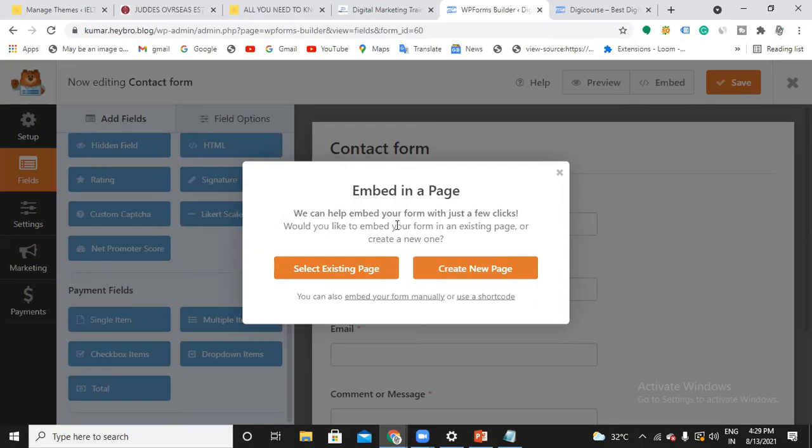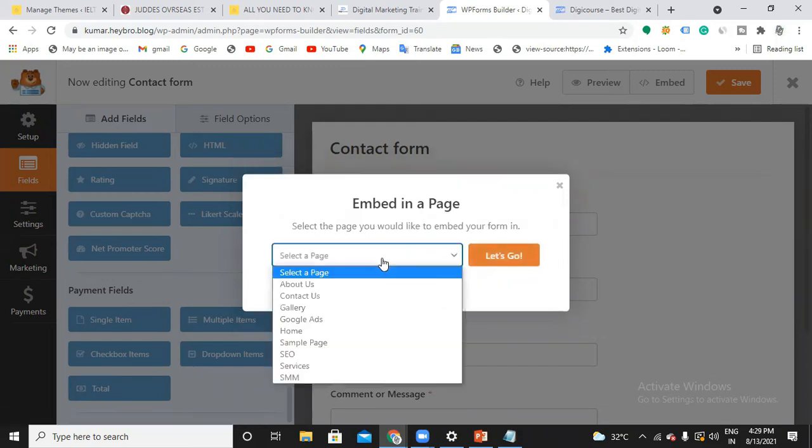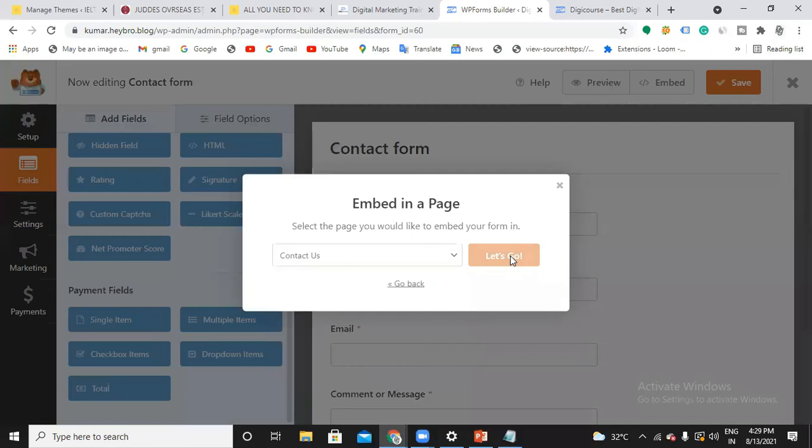So now let's choose the existing pages that we already have. Don't we have a few pages in the site? Yes, ma'am. If you don't have any page, you can directly create a new page over here. But let us not do that, because we already have a few pages. So let me select that. If you click this drop down here, it shows all the pages you have. So why don't we choose contact us? And let's go.